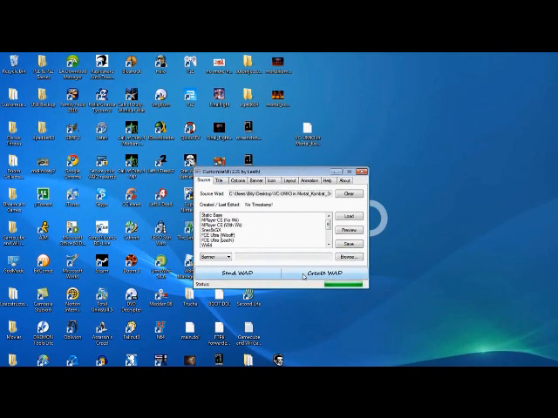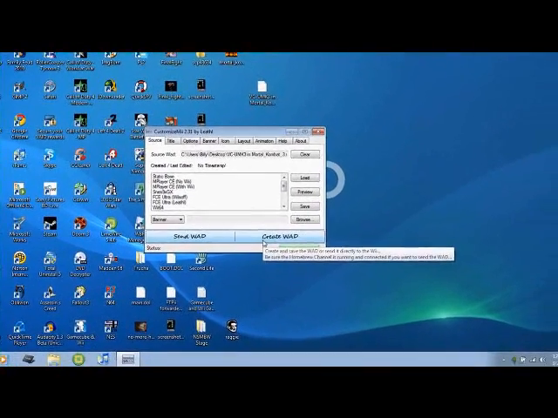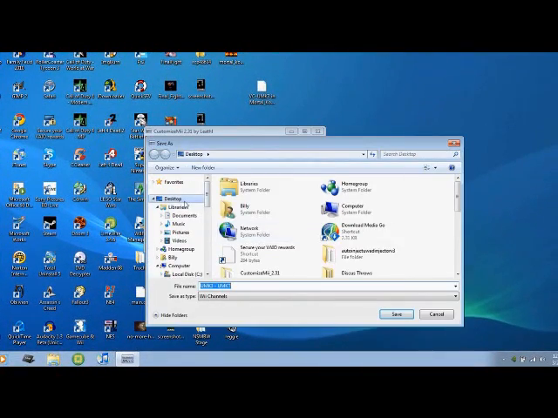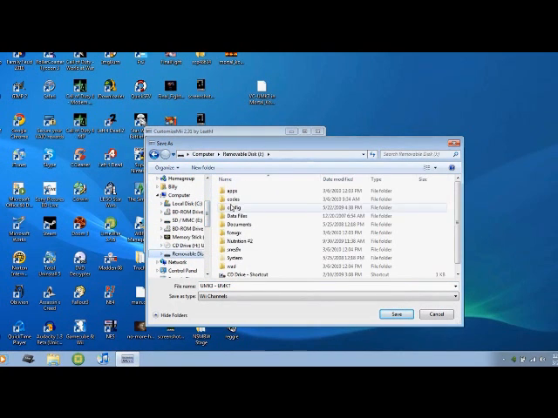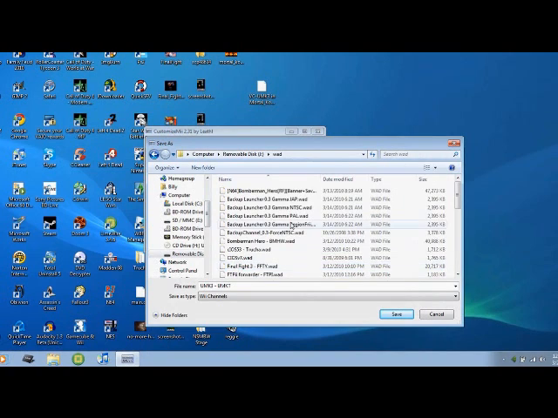And make sure you click Create WAD. Send WAD will have it straight to your Wii, and I think you can do that with FTP. So just go to Create WAD and save it to, let's save it to our USB or SD or whatever it is you guys like to use.